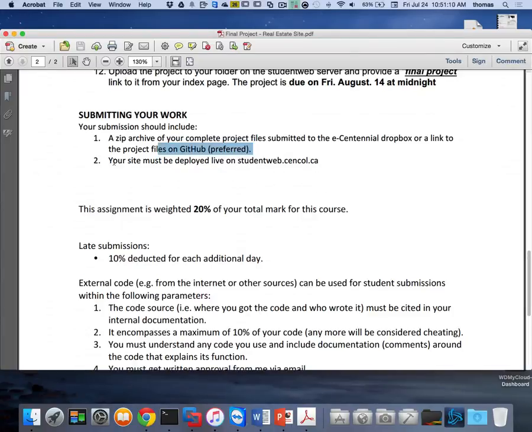And then finally, your site must be deployed live on studentweb.sendcall.ca, and I have to have the link. This is the same for assignment number 4. So if you give me assignment number 4, if you say it's done, Professor, I finished it, but I don't have the link to it, I can't mark it, right? So I need the link for assignment number 4. I need the link for this project here. And I need your site files in your Dropbox.